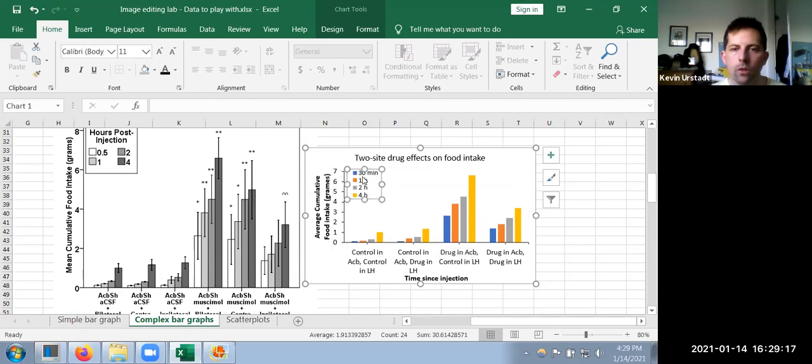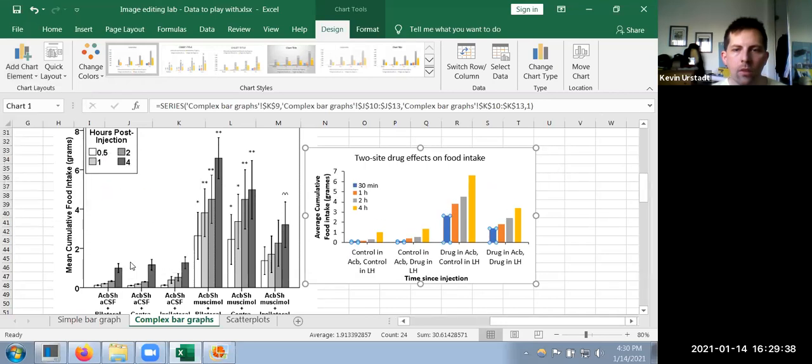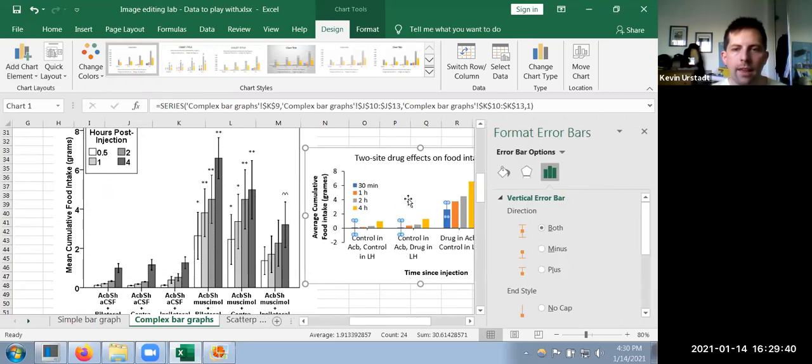Okay, so far so good. We'll have to make some minor adjustments here. Move this down slightly. Let's add our bars. So when we click on this series, we can go up to Design, Add Chart Element, Error Bars, similar to last time. But again, it just adds it only by each treatment group.